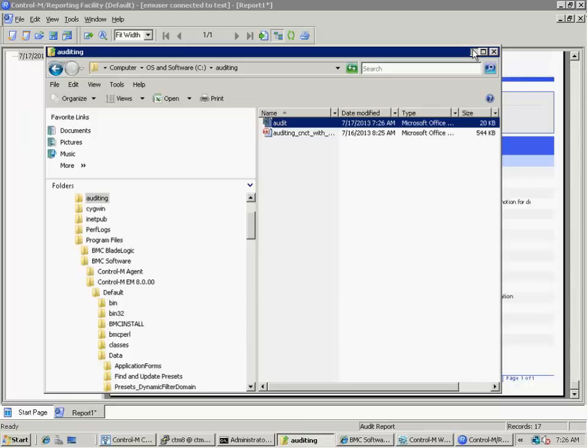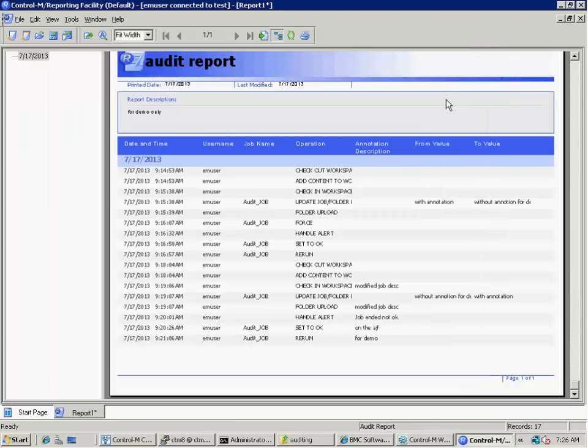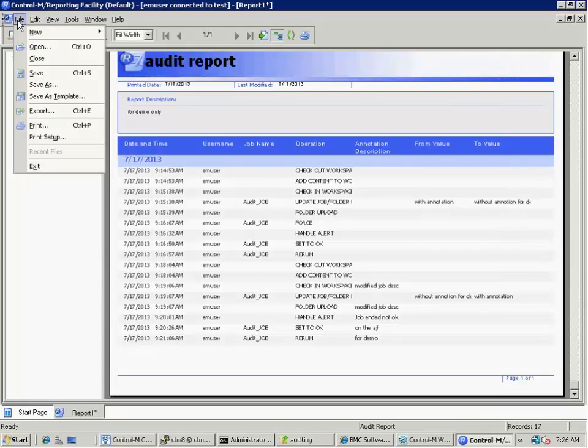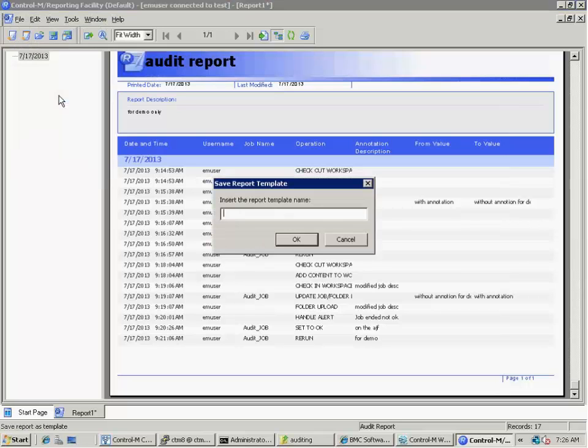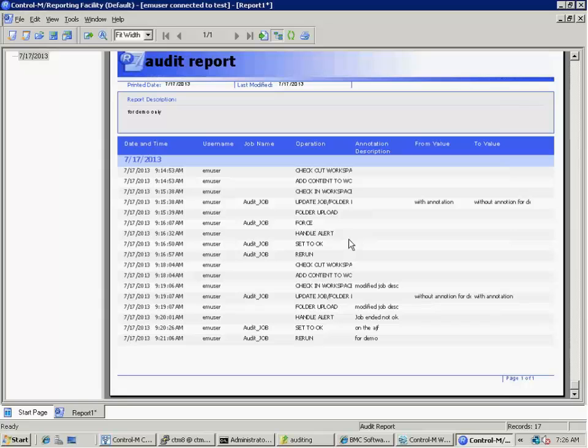Now that's one option of generating a report. Before I forget, once you are satisfied with this report, or this type of template where it generates all the information you want, you could perform a save as template and give it a name. And for this report, I call it audit_demo.